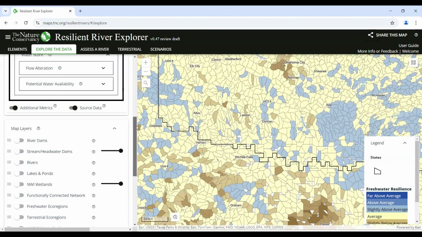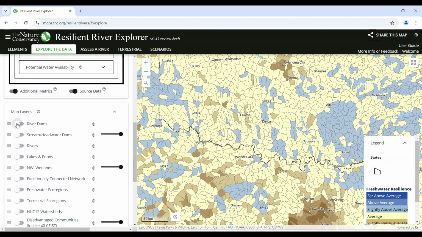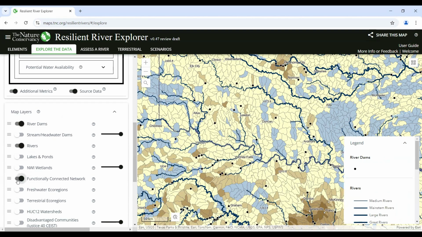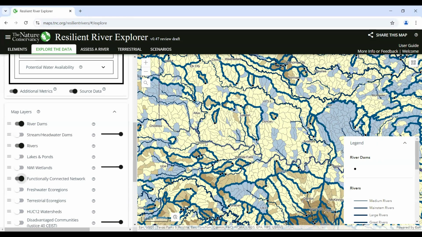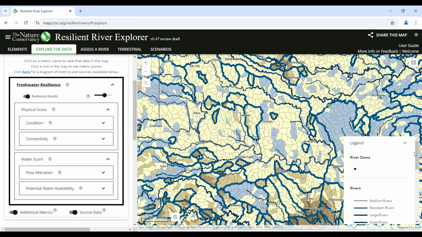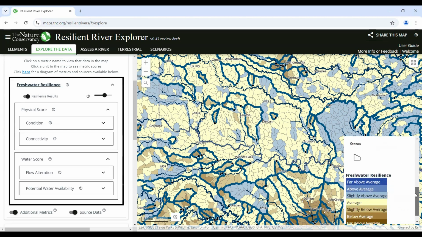Once I'm zoomed in, I like to turn on additional layers for context. I'm going to turn on river dams, rivers, and functionally connected networks. Here is the Red River, and here is its functionally connected network in the dark blue outline. Currently, we're looking at the overall freshwater resilience scores, which you can see here by scrolling in the legend.